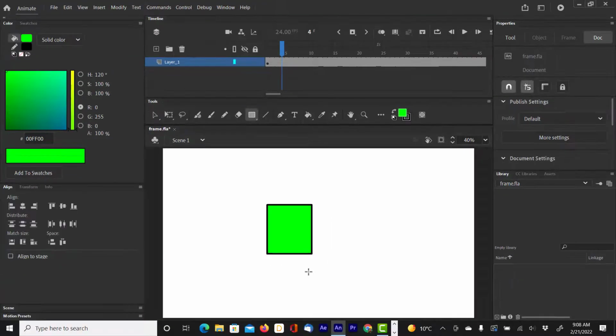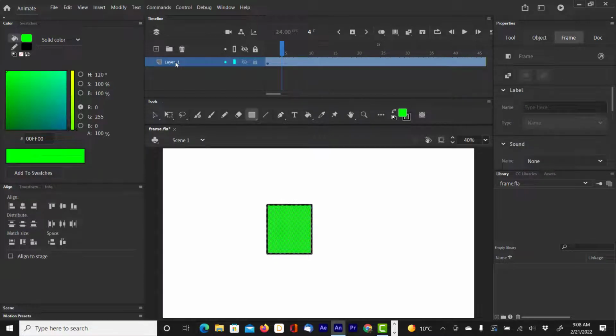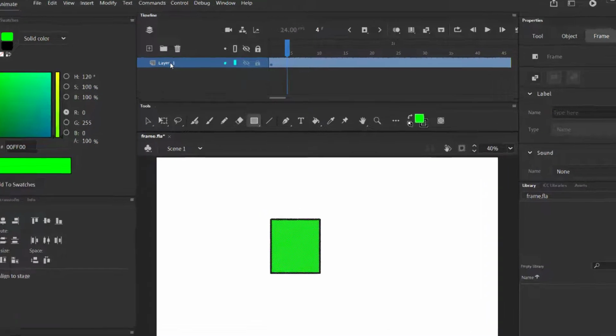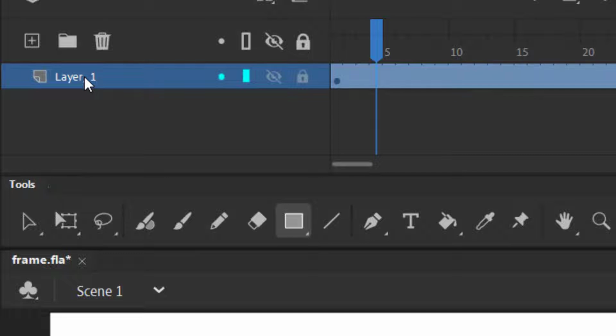I'm going to do a little animation with this rectangle. But what I'm going to do first is select that rectangle. I can just click on the layer here. I'm going to even name this. I'll call it rectangle. So I'm just going to click on layer 1, double click where the name is, and then type it in.